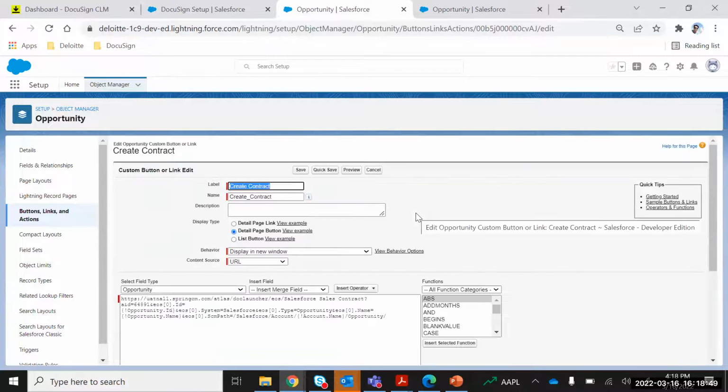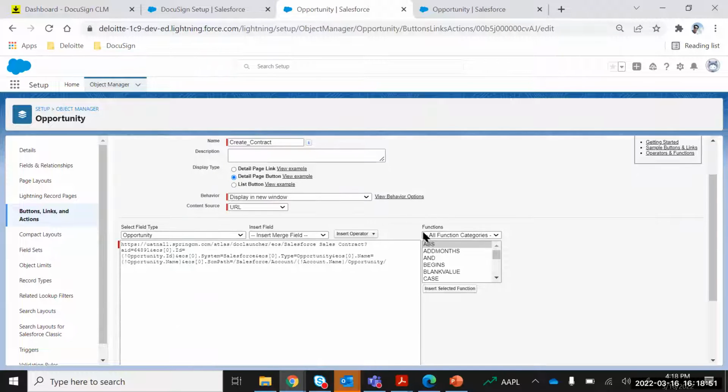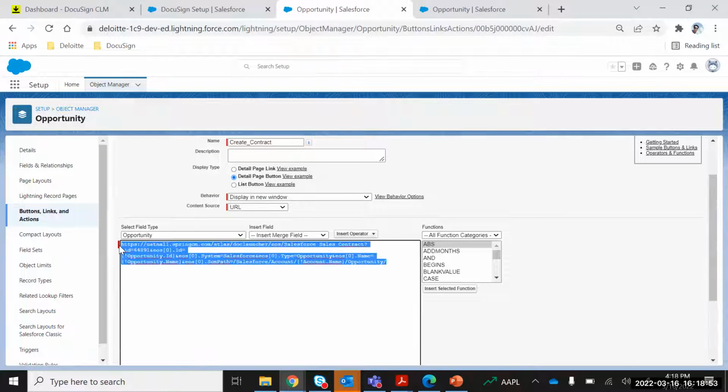also given the link, a URL to a configuration here. So configuration is nothing but the place where we assign workflow and other settings to a document generation form. So together they form a configuration. So this is the configuration link, and when we click on the create contact button, this is the URL which gets triggered and takes a user from Salesforce opportunity to the DocuSign contact creation page.